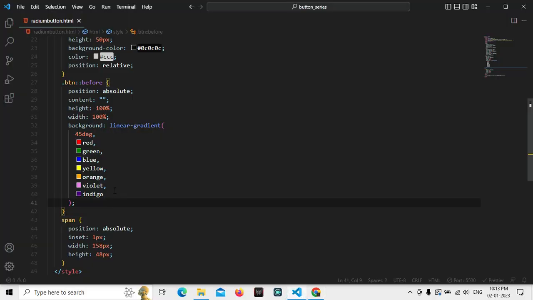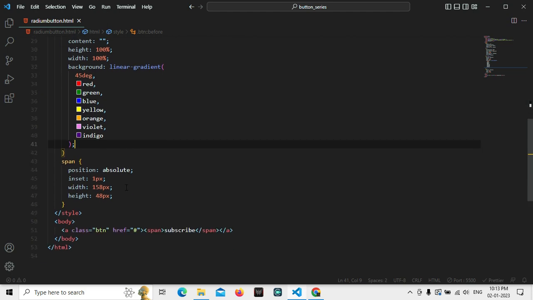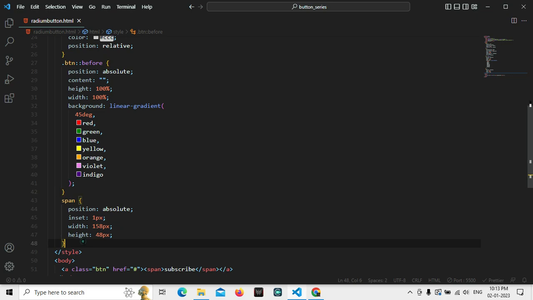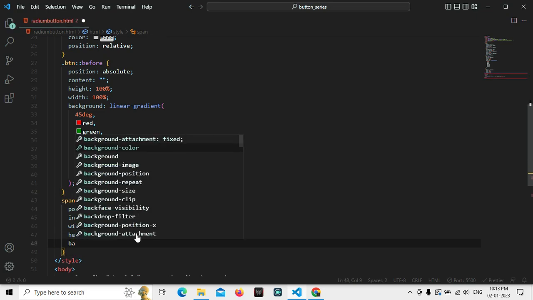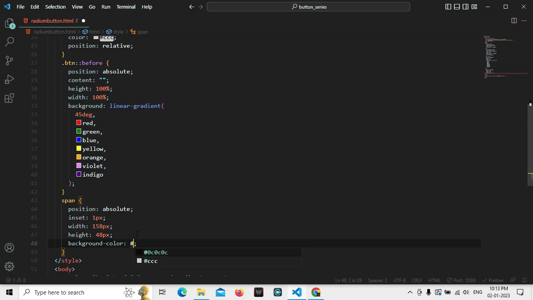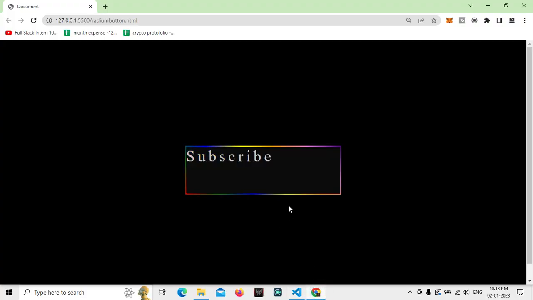Where's our z-index and position absolute? The span tag is there. Yes, we are going to give the background color for the span tag. So we have the background color. Now we can see that it has taken the white space, and you can see it has that gradient background.